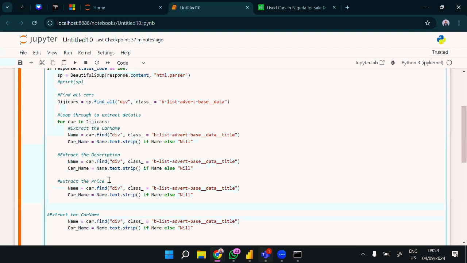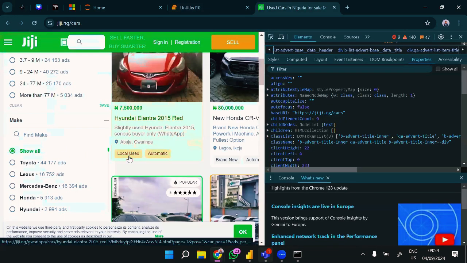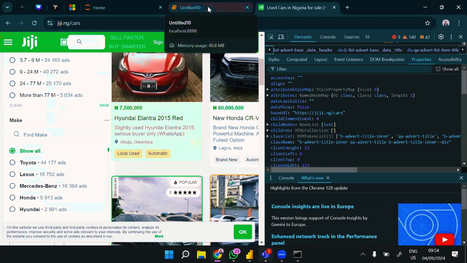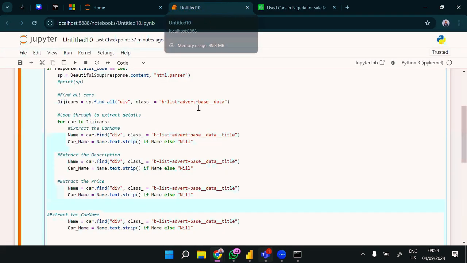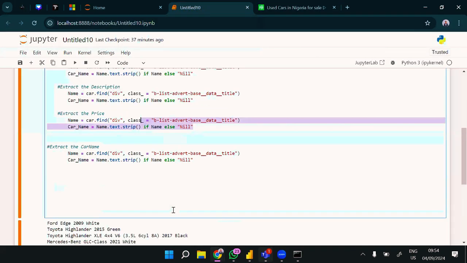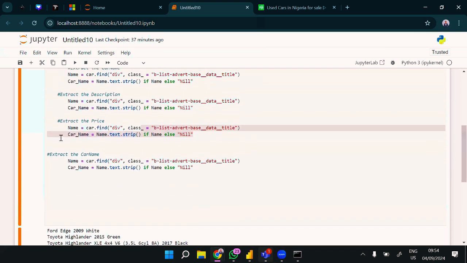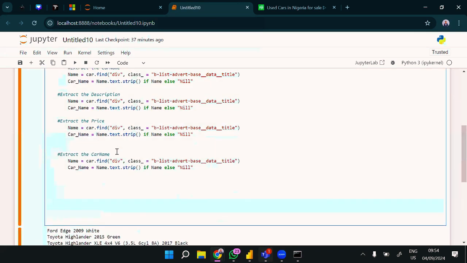Okay, and then let's talk about the type, which is this one. The type, is it locally used or automatic? Is it locally used or is it foreign used? Very key. Yes, let's go back. And then, okay, we still have one. So the type, car type, right?